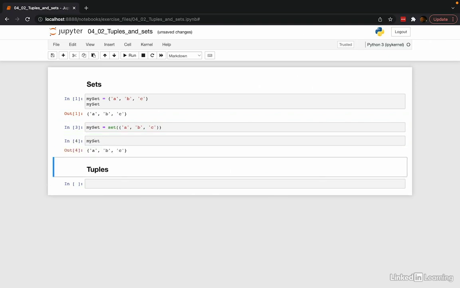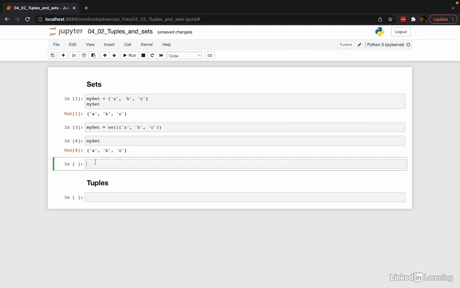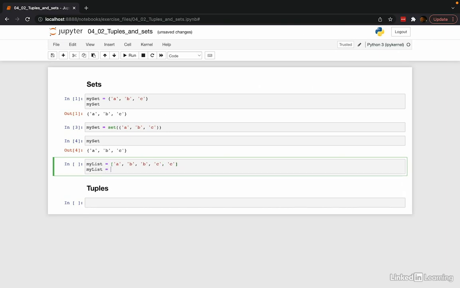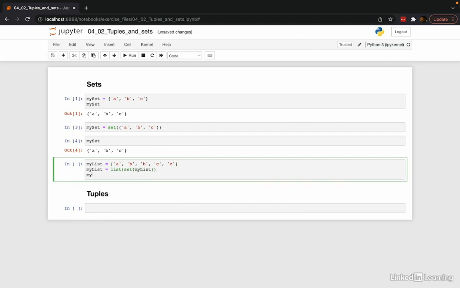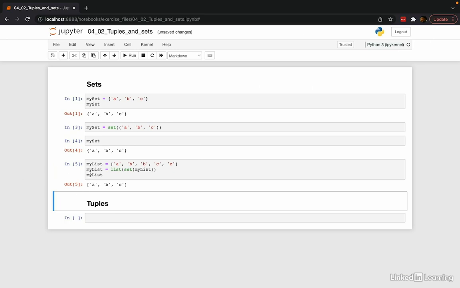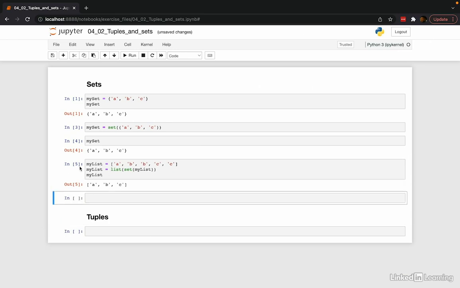One common pattern in programming is to remove duplicates from a list. Well, because you can convert a list to a set and then back again, and sets can only contain unique values, this becomes pretty easy. So let's make a list that has some duplicate values in it: B, C, C, or let's make that a C, it doesn't really matter. My list is equal to list of set of my list. And there we go, we've deduplicated my list.